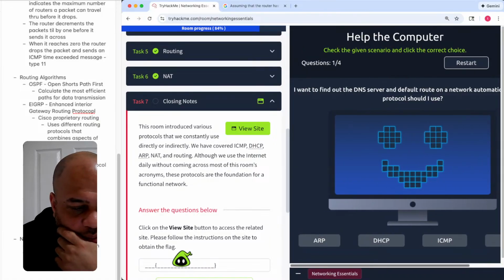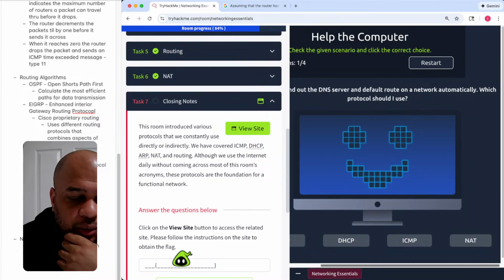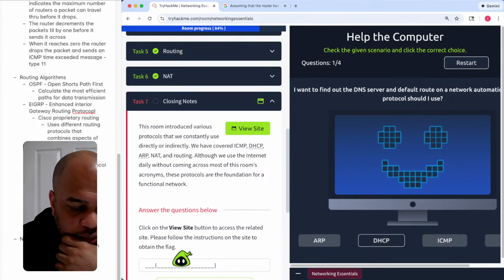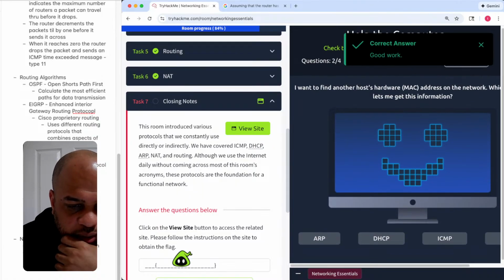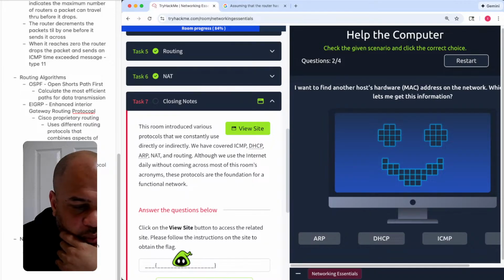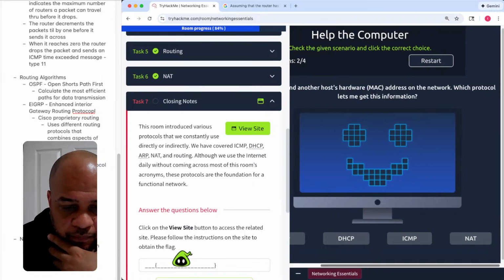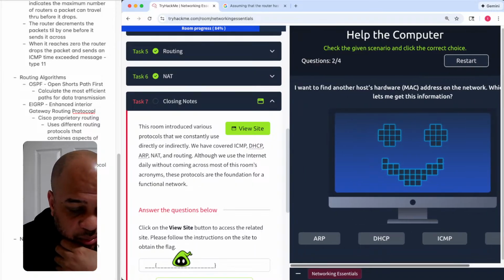Let's check this out. So, help the computer check the given scenario and click the correct choice. I want to find out the DNS server and default route of a network automatically. Which protocol should I use? The DHCP, right? Yeah. Oh, okay. It just automatically does it. Got it. Want to find another host's hardware MAC address on the network. Which protocol lets me get this information?